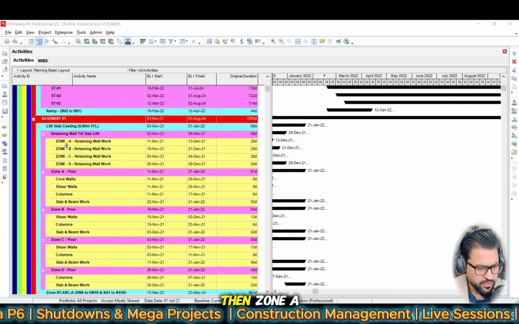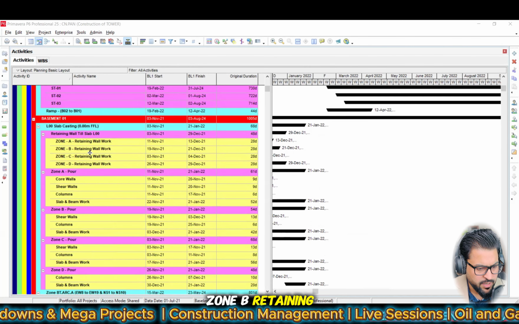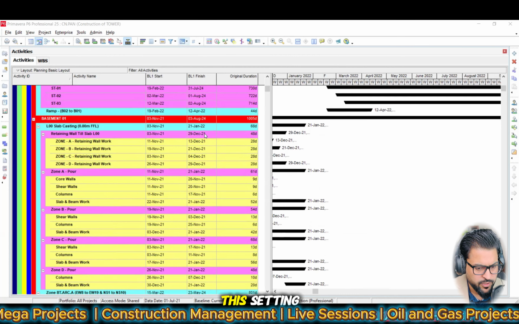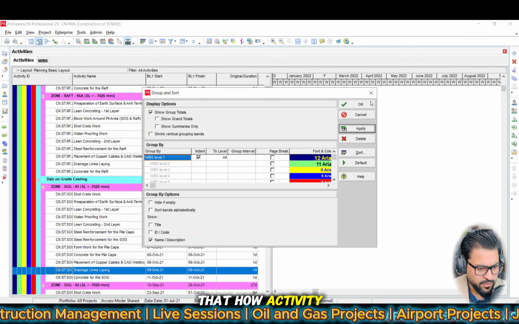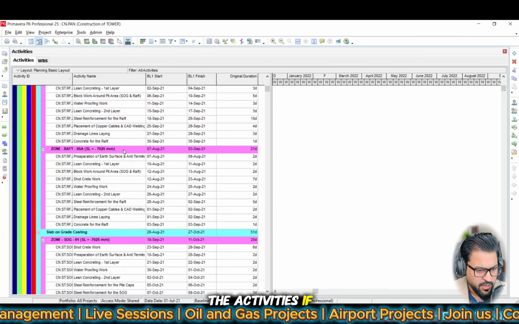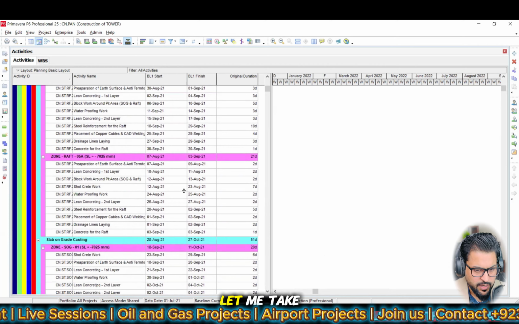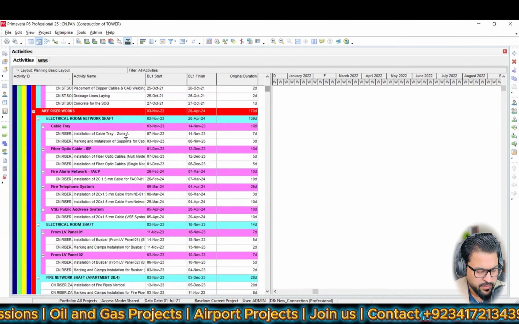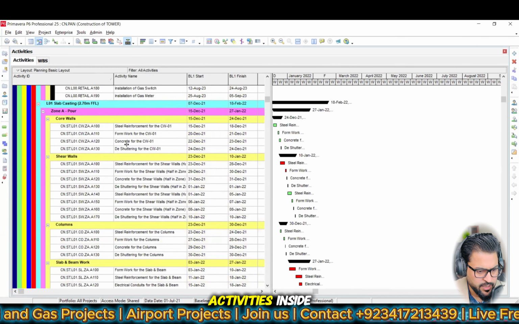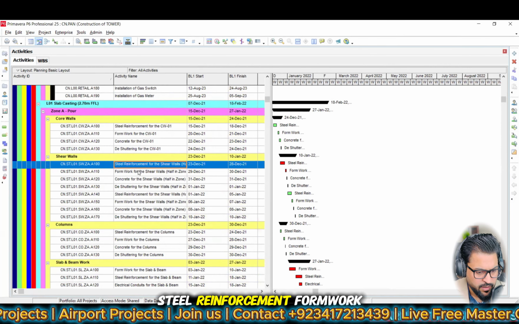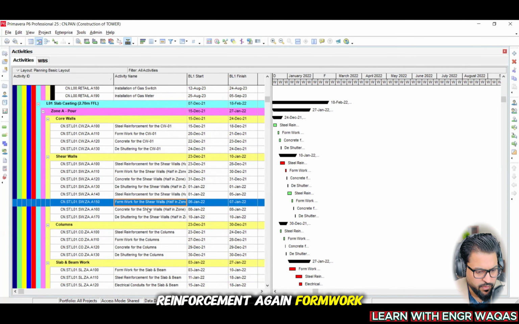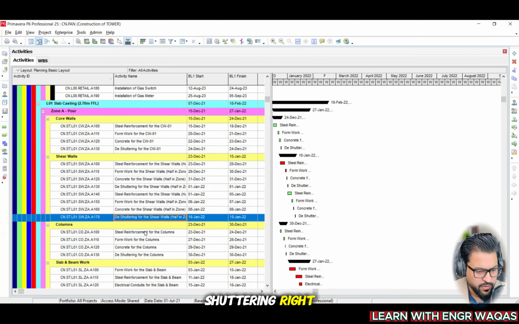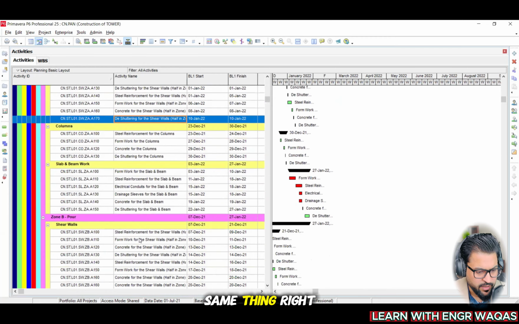Basement 1 is going on, then zone A retaining wall, zone B retaining wall. If I remove this setting, I can show you here how activities, see, these are the activities. If I talk about zone, let me take you to that level. See, shear walls, what are the activities inside? Steel reinforcement, formwork, concrete, de-shuttering, steel reinforcement, again formwork, concrete, and de-shuttering, right? Then columns, the same thing, right?